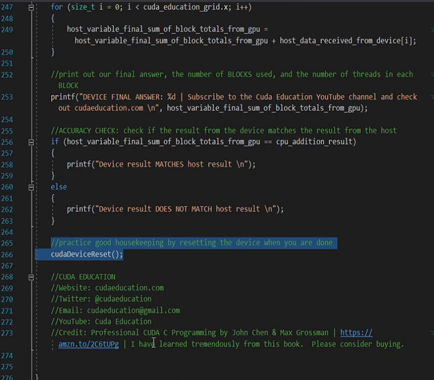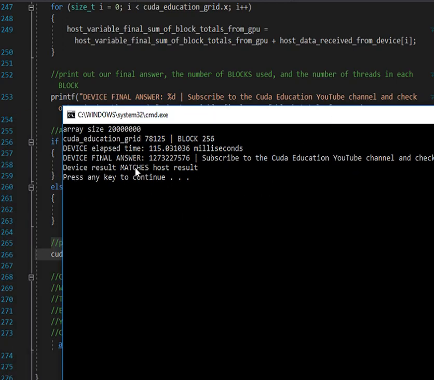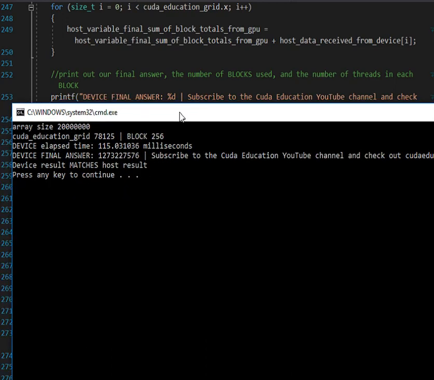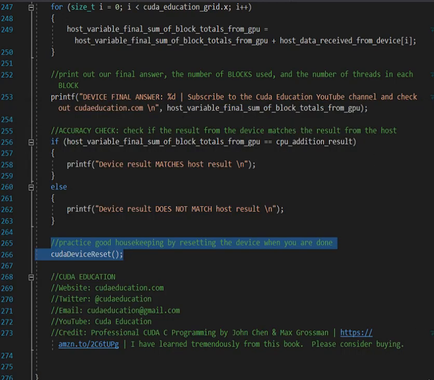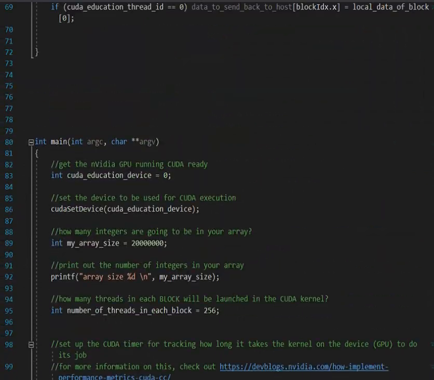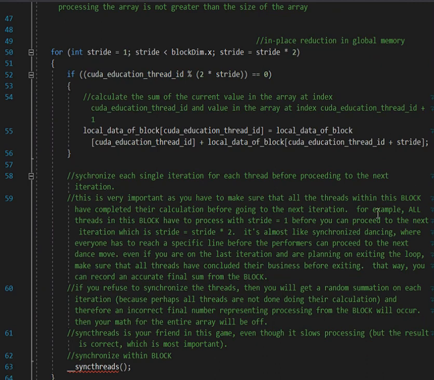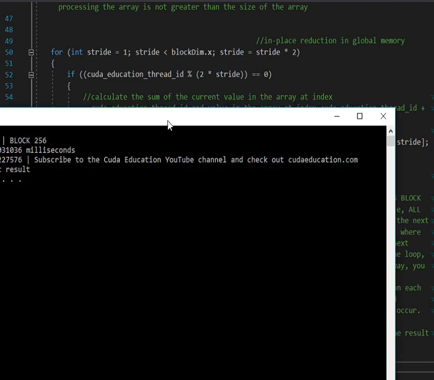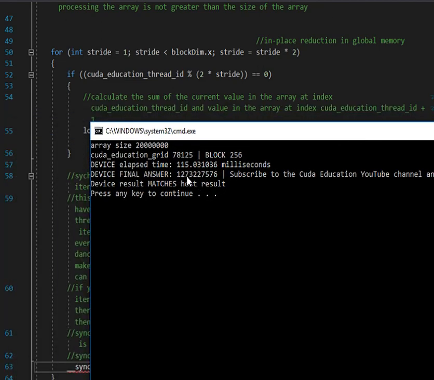That's pretty much it. So we know that the device and the host results match. Okay, and that's that. Now we're going to play with it a little bit. Before you go, what I'm going to do is take out our little friend right here, sync threads. So notice we got this big number here, 127,75676.